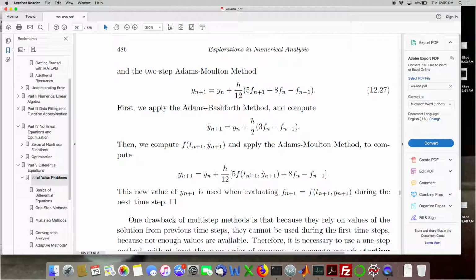You plug that into f, along with the new time value t n plus 1, and then you use the implicit method as if it was an explicit method. Normally with implicit methods you have y n plus 1 on both sides, so you have to solve for it. Now you don't; there's no iteration needed. You just plug it into f and apply the formula as you would for an explicit method. What comes out of that is the new y n plus 1, which you plug back into f. You don't use the old f value; you use this new f value carrying forward into the next time step.